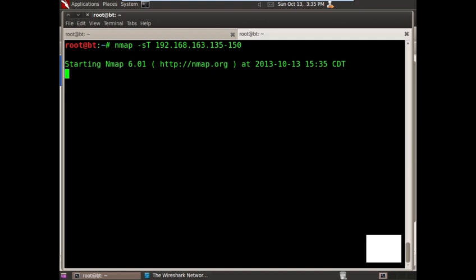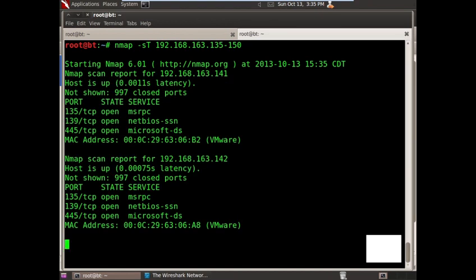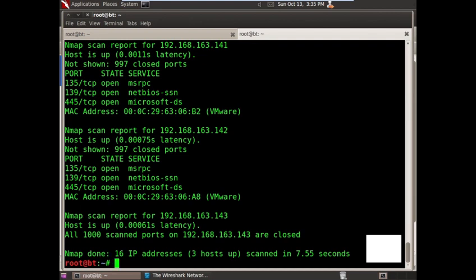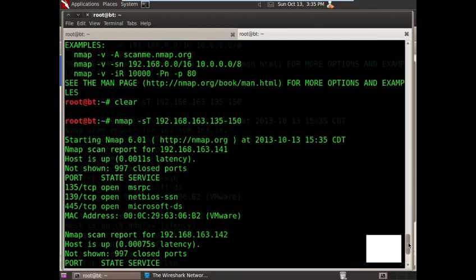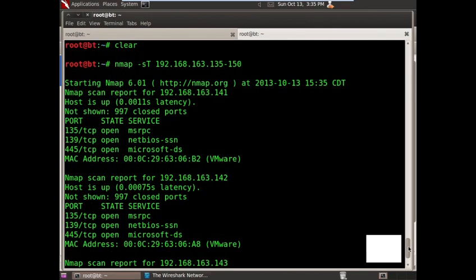It shouldn't take very long because there are very few hosts up, and a simple TCP scan is not going to come back and tell you a whole lot. It will tell you whether the computer is up and what ports it's running. So it's finished, and if we go on up to the top here, I can show you exactly what it came up with. We know that 141 is up, and it shows us what ports are open: 135, 139, 445, and it also gives us the MAC address.